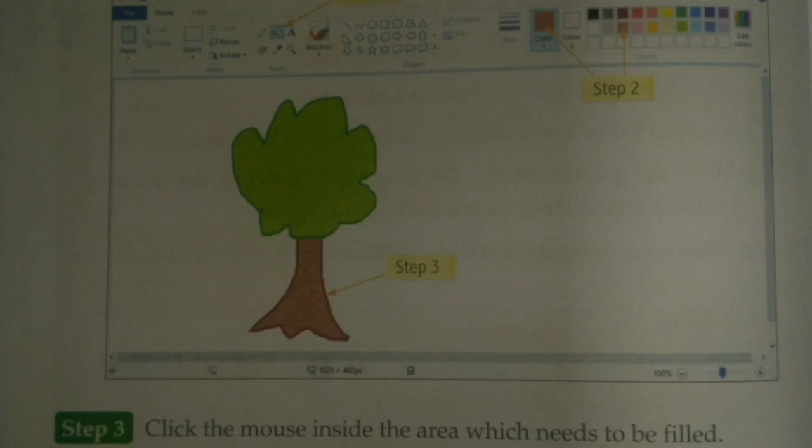If you want different colors, you have to repeat step 2 and step 3. Okay, I hope this one is also clear. Fill with the color tool. After the picture is drawn, you can fill any color in a closed shape.